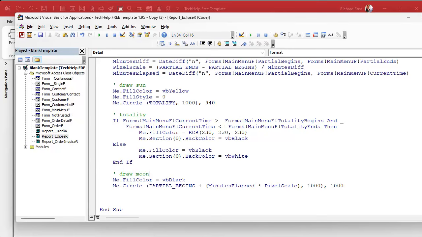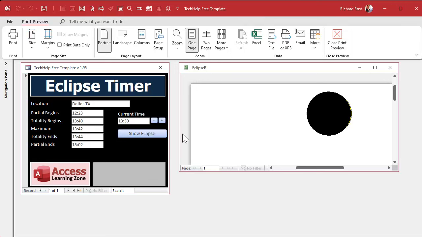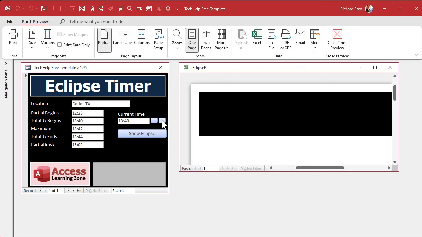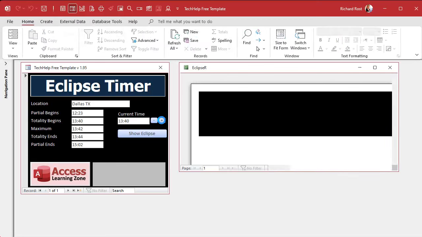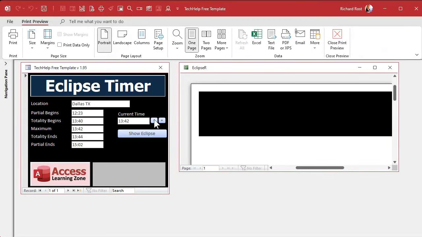Okay. Save it. Let's come back out here. All right. We're not quite to totality yet. Ready? Click. One more. Click. And what happened? We're not getting our moon. Where's our moon? Let's see here.